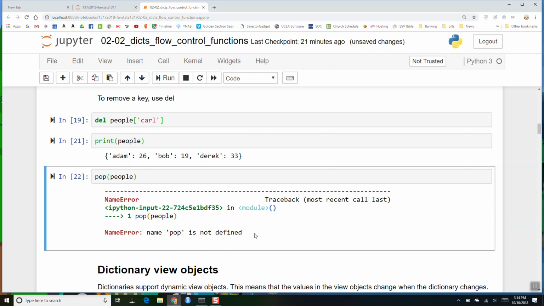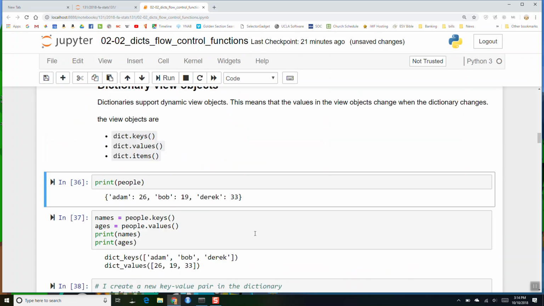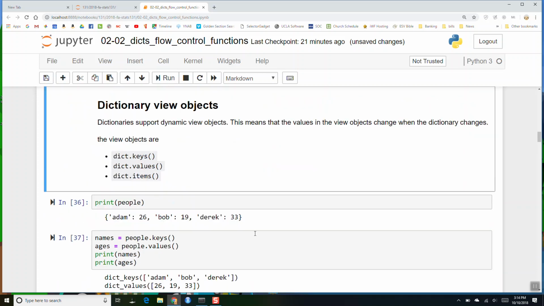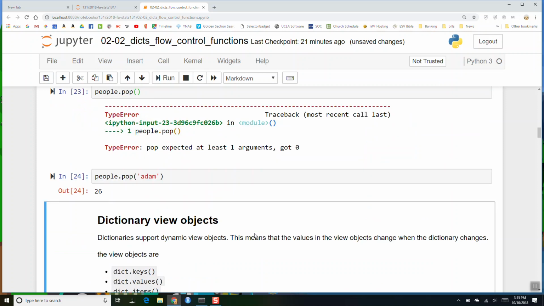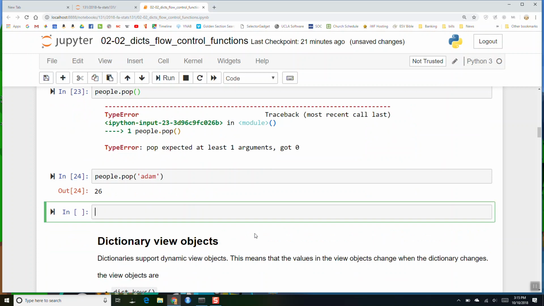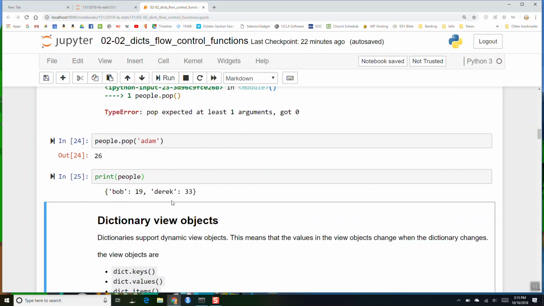Oh no, I'm sorry. It's going to be people.pop. So this will return an error, but with people.pop I can say pop Adam, all right? So this returns the value for Adam, and if I say print people, now it's what's remaining because we've popped Adam out of the dictionary.